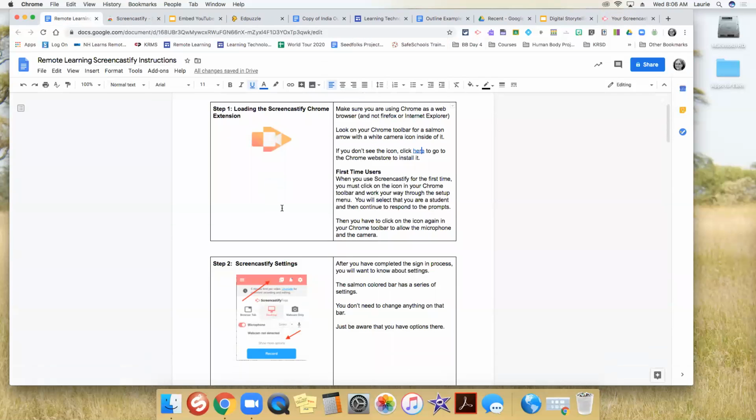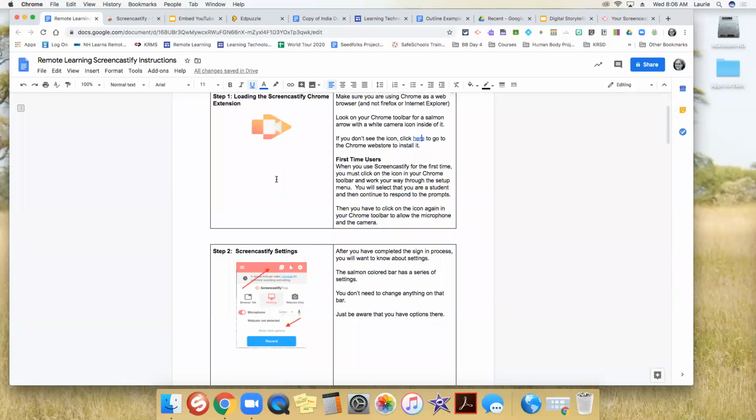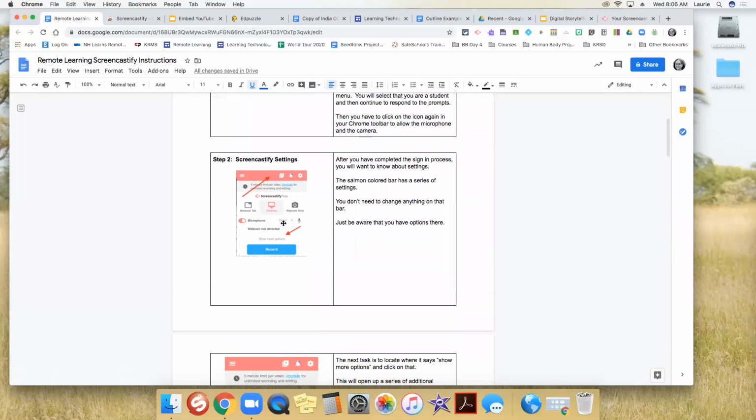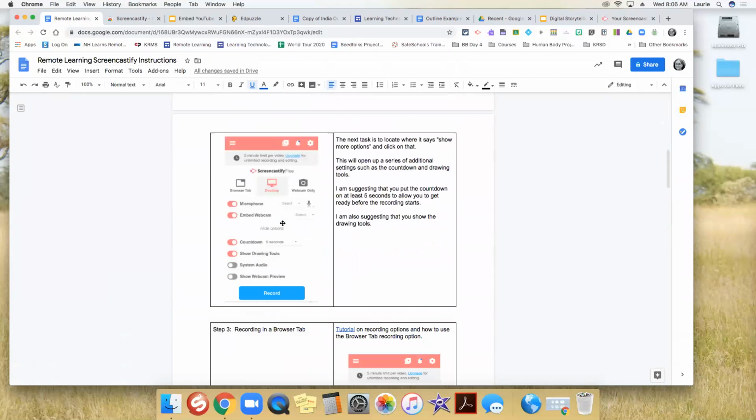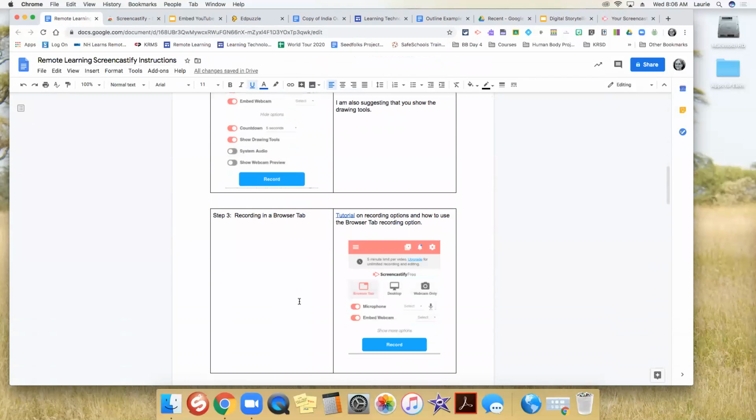So you've loaded the Chrome extension, and you have worked on your different settings. What I have here on this handout are tutorials of the things that I'm going to show you right now, because I want to take you through the different options of what Screencastify can do. I'm going to give you some ideas of what you can do as a teacher, and some ideas of what students can do. I have some bonus tips, and then I'll take questions at the end.